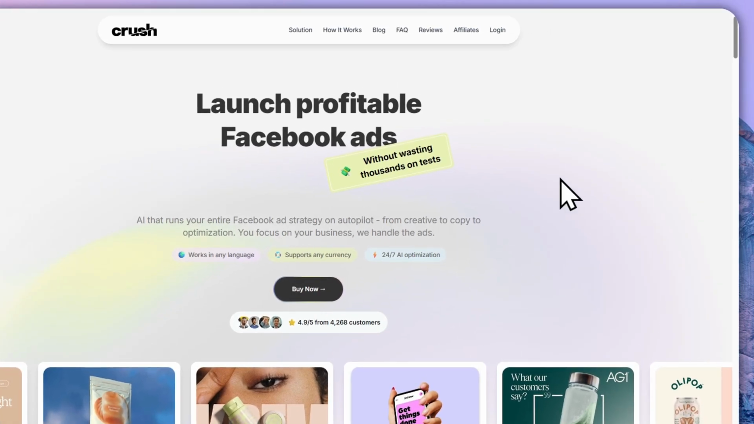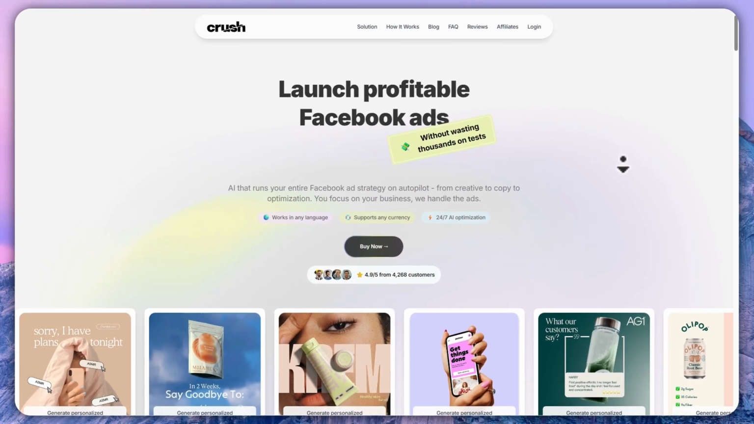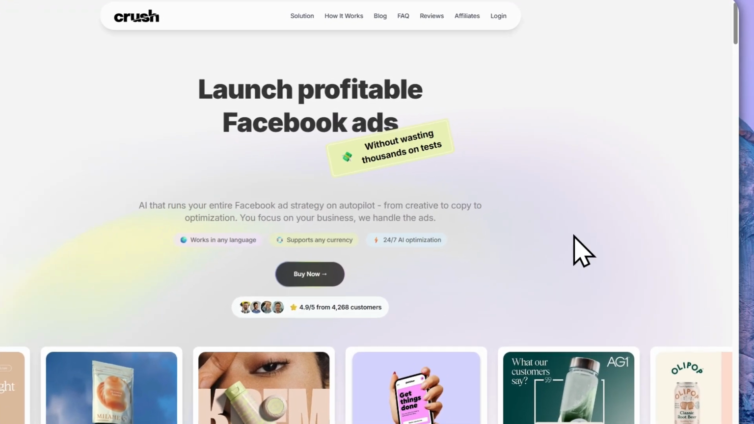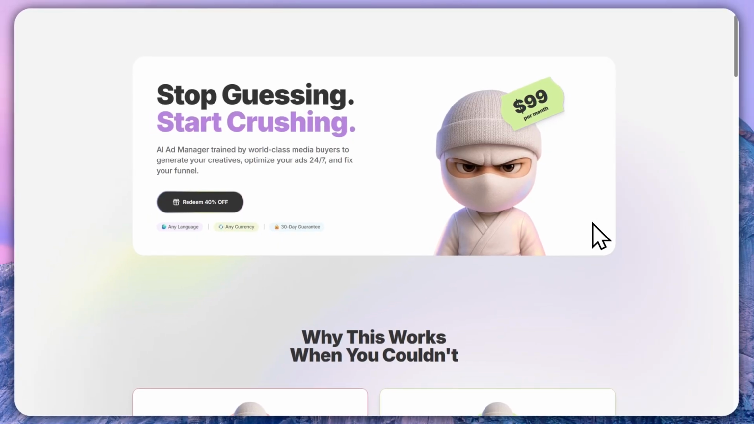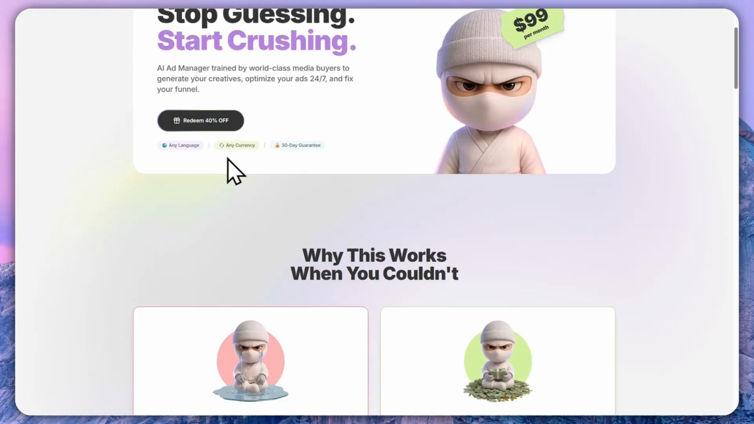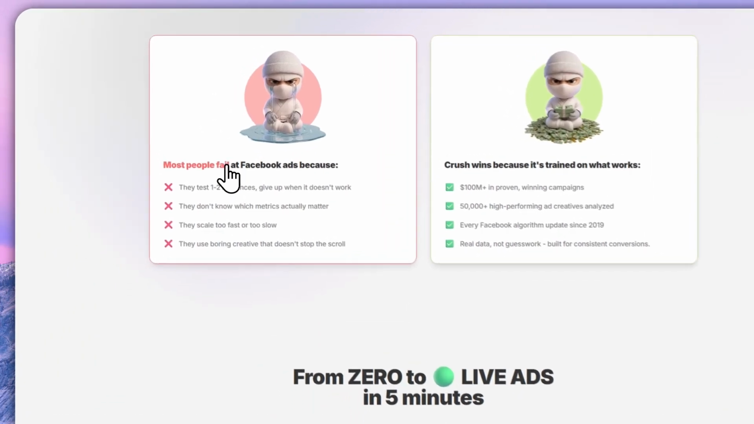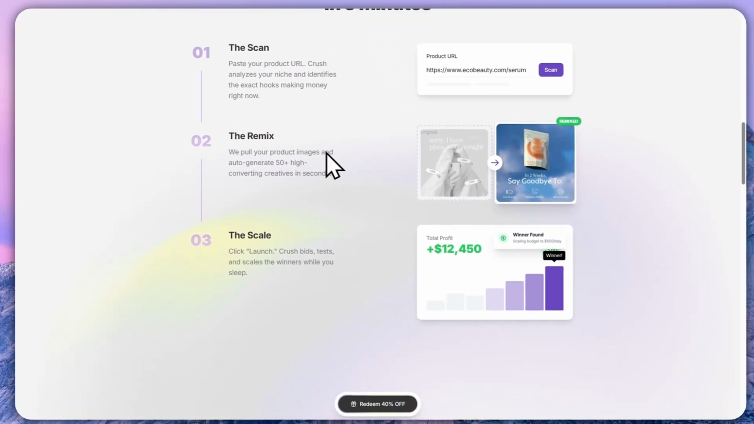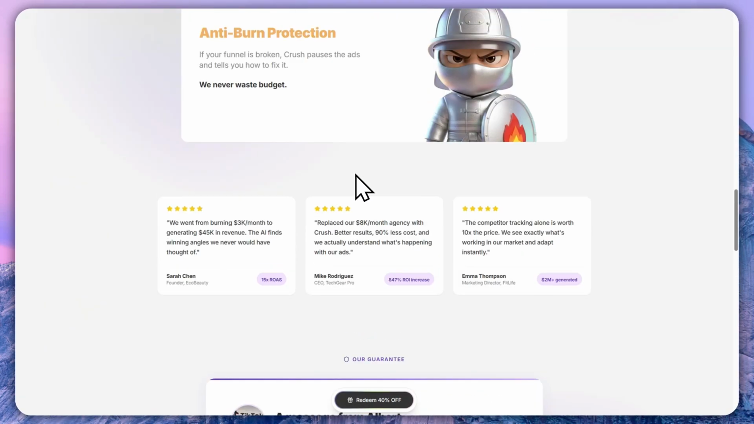And once you're here, you can click here on login if you already have an account. If not, you can start setting up your account by clicking here on the Buy Now button. And you'll be prompted in here. You can scroll down so that you'd be able to see what Crush can do for you and what you're getting for the subscription that you'll be buying in here.